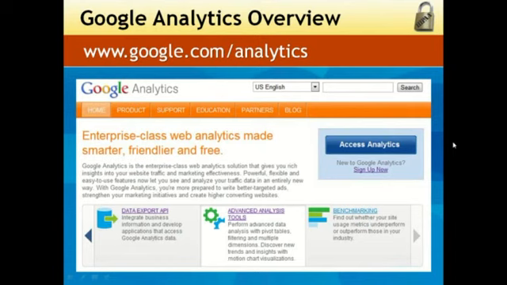So the first thing you have to do is to set up Google Analytics tracking code on your website. Now this is the code that's going to serve to capture all the activity on your site, and it's going to feed it back into Google Analytics so that it can translate the data into meaningful reports.